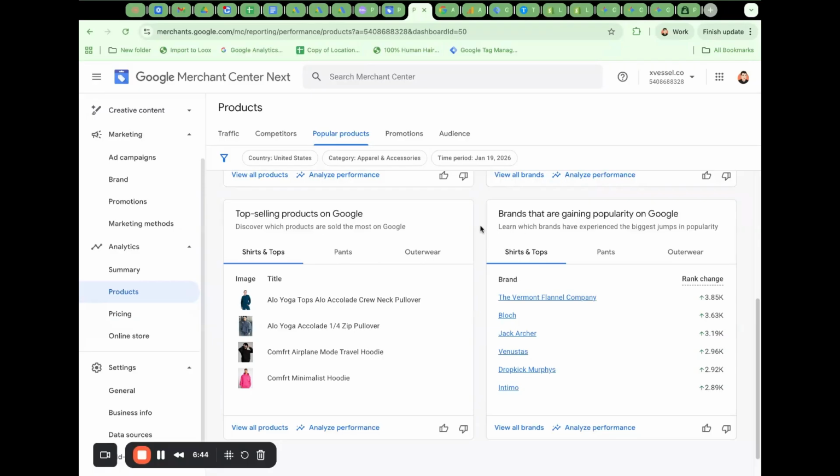Now, this is the new home of the bestsellers report. And if you aren't checking this weekly, you are leaving money on the table. Now, you may ask, why does this matter? Now, most brands only look at their own data, what they are selling, but the Popular Products report shows you what the entire market is buying.